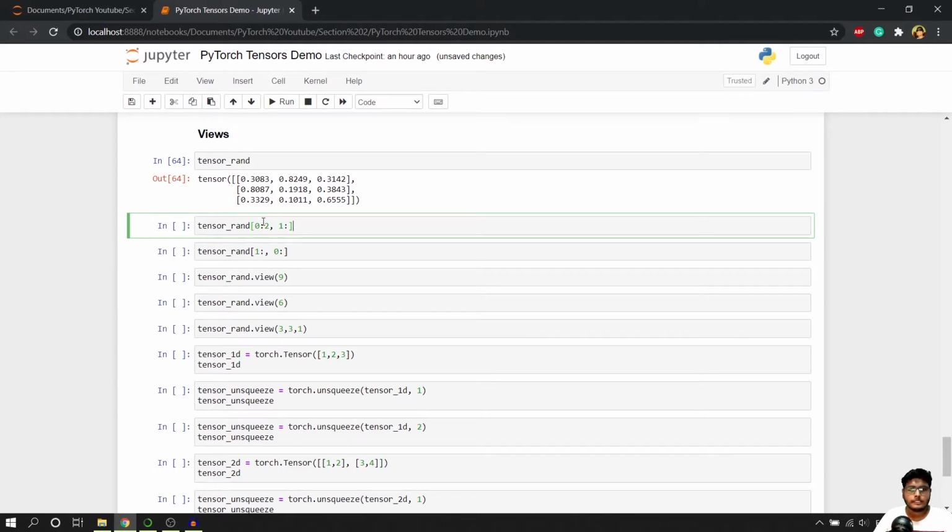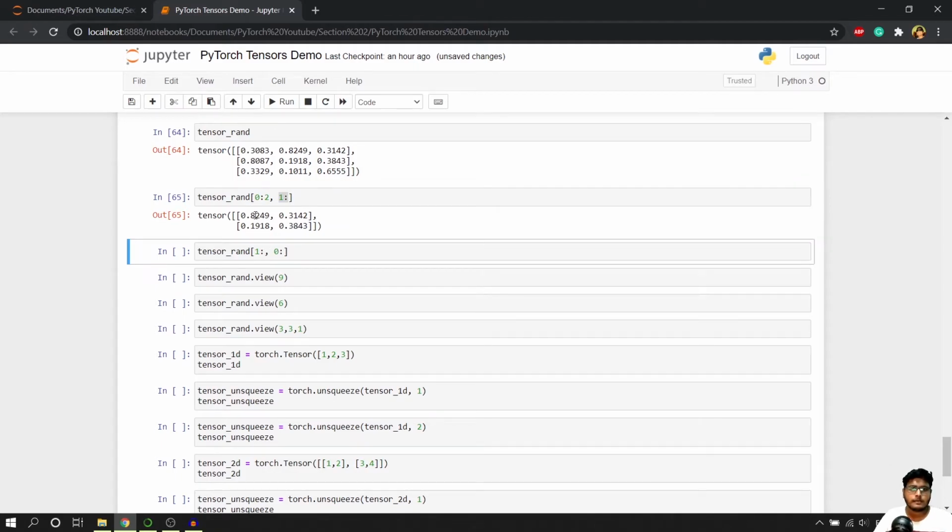So here we again have tensor 1, and we are slicing the rows from 0 to 2, which basically means it will display the first 2 rows, and then starting from column index number 1, we will see all the columns. If I execute it, you will see that we are seeing the first 2 rows and the second and the last column values, right? We can also do it like this. We'll see all the rows starting from the second row, and this will basically print all the columns.